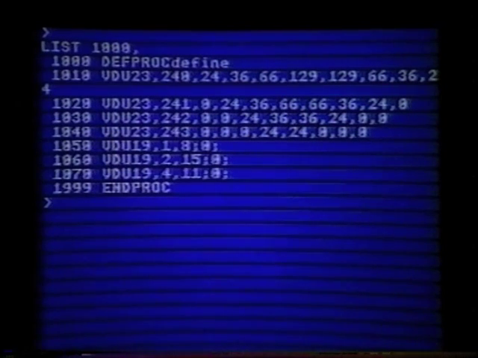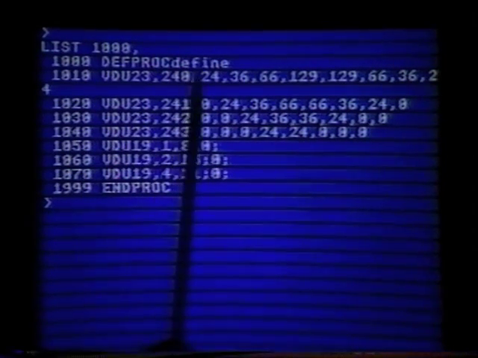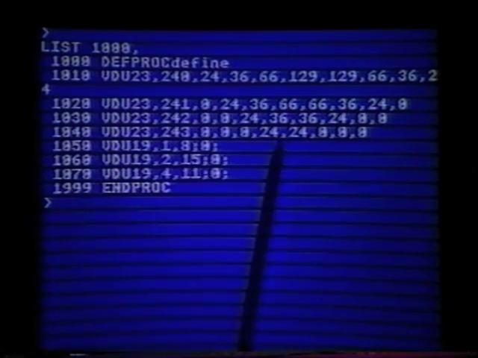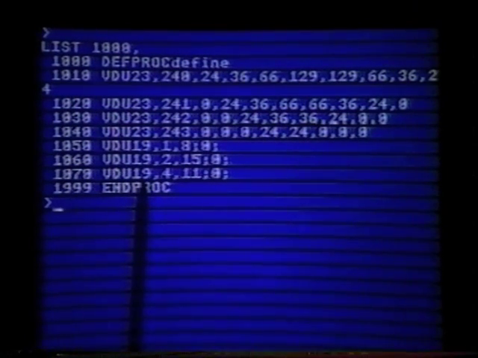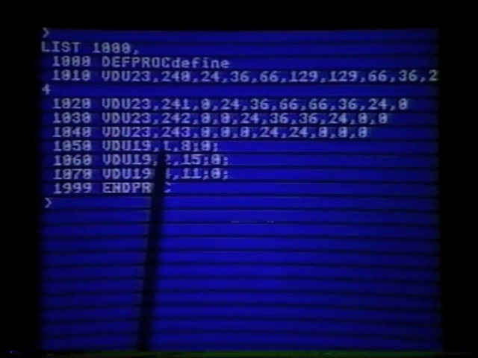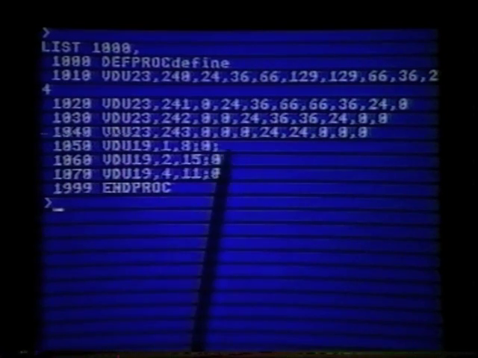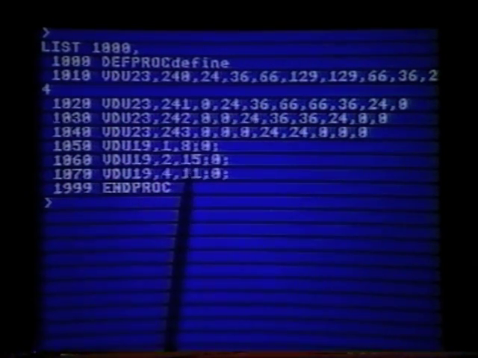Now, in this procedure, I've got a whole series of VDU statements. 4 of them are VDU 23 statements. They've been used to define 4 separate characters, and I've used numbers 240 to 243. And the other 3 statements are VDU 19 statements, and you'll remember those are used to change the relationship between the logical colors, in this case 1, 2, and 4, and actual colors, and I've changed them to colors 8, 15, and 11.